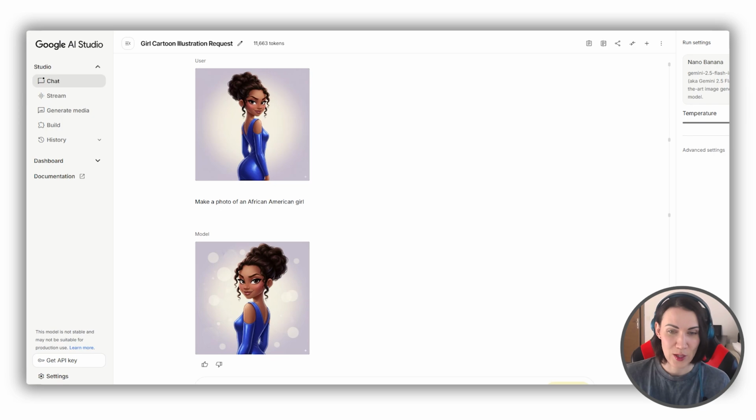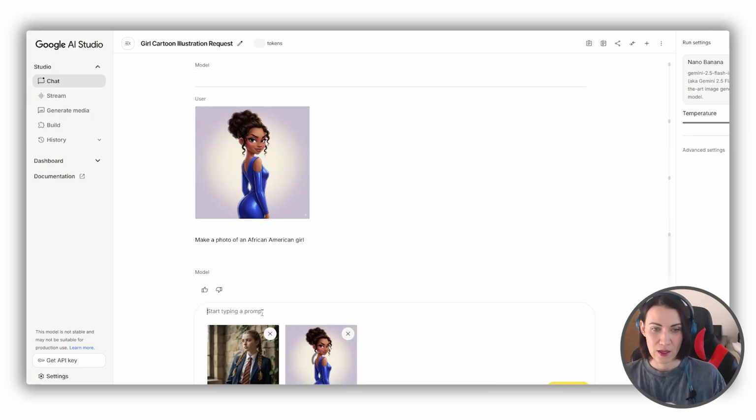And the last thing that I would like to show you is we can actually combine a character from one image and the style from another image. Let's prompt.